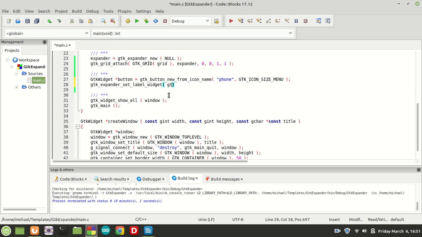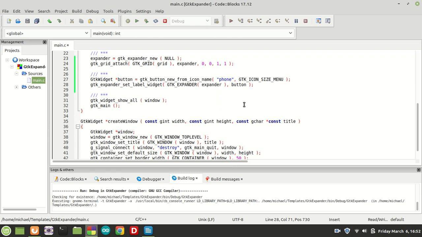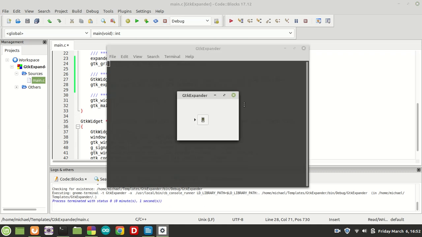GTK expander, and of course our button. What do you think happens now? Let's see. Me, I already know nothing happens because it needs a widget. Just the name is the name. Whoa! Yes, as you can see, we have a button instead of a label. You click the button and it works as well. So don't be scared. Of course, it looks creepy, but who knows?